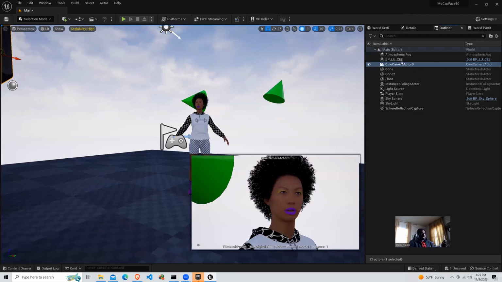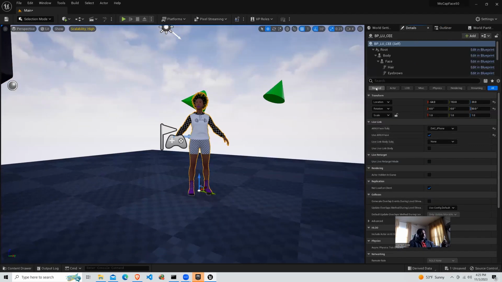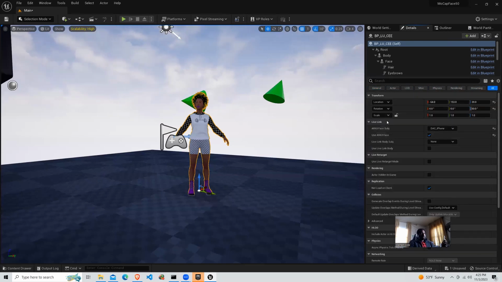Under Outliner, if you click onto your MetaHuman and then go to Details, and then here with these different tabs, you're going to want to go to All. Then that's going to show your Live Link. It makes sure you're on the Self of the hierarchy. So this is click Self, which then brings up Live Link once All is selected.